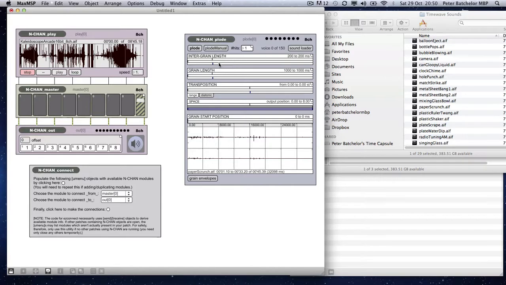And then the rest of the parameters are common to most granulation tools. So you have intergrain length, so length of time between grains. You have grain length itself. You have transposition of grains. You have, well, in this case, you have spatialization of grains, which I will talk maybe about very shortly. And then you have grain start position, so whereabouts in the file the grain will be read from. So you can either do that by specifying a very particular point within the file, or you can make a range for it to go from.